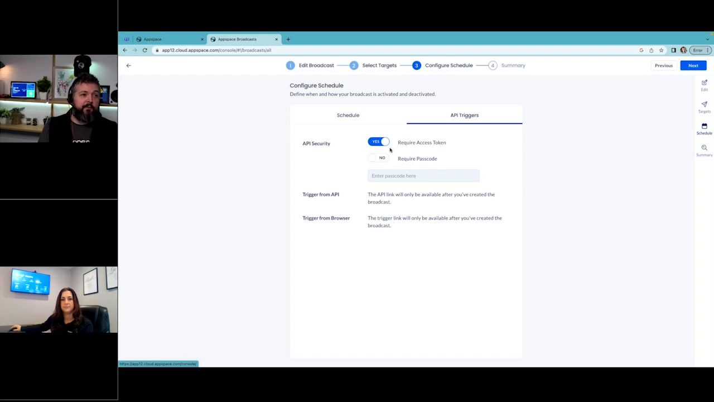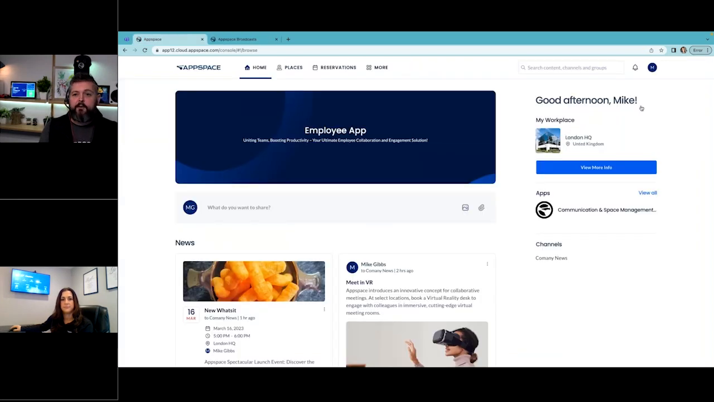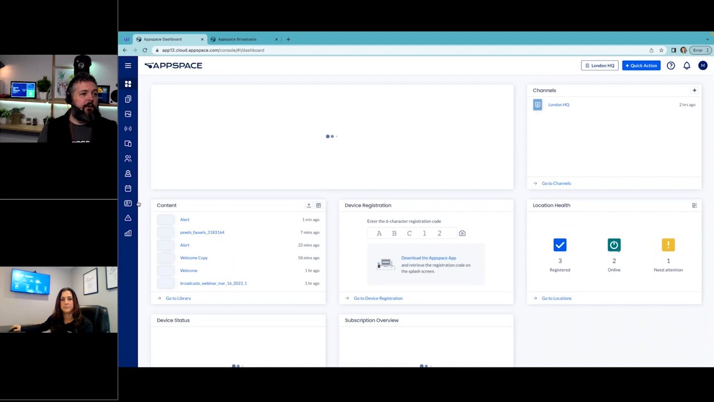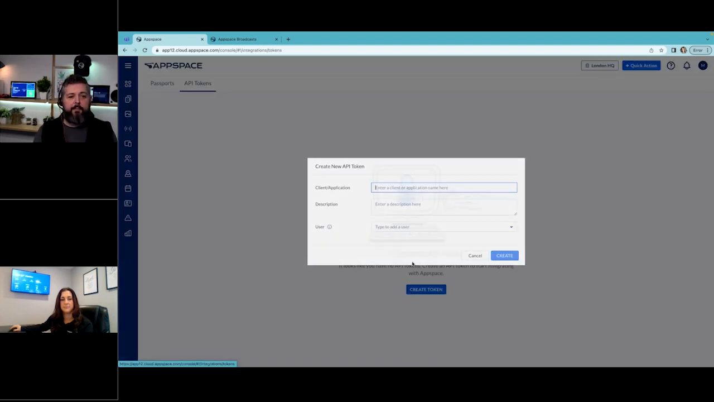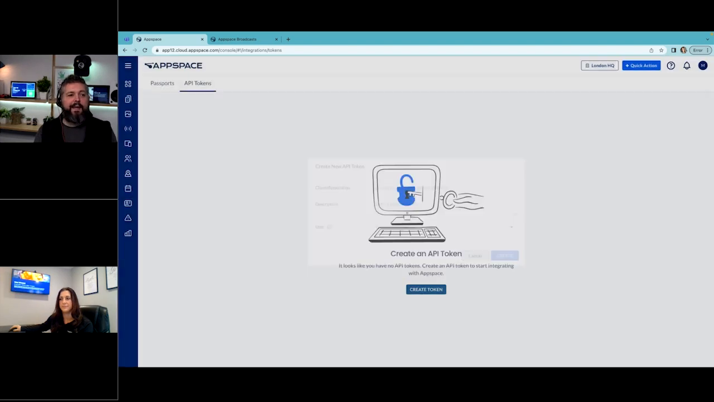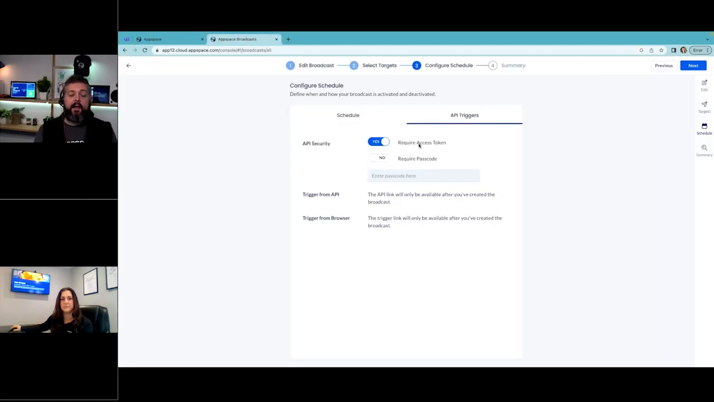If you log into Appspace here, in fact, I'll quickly show you on this tab. Go down to integrations. You can select API tokens in here and create an API token. That will give you some keys that you can use to then get an access token to activate and deactivate a broadcast. That requires multiple steps, right? To programmatically integrate your third-party system to trigger Appspace using our API trigger.